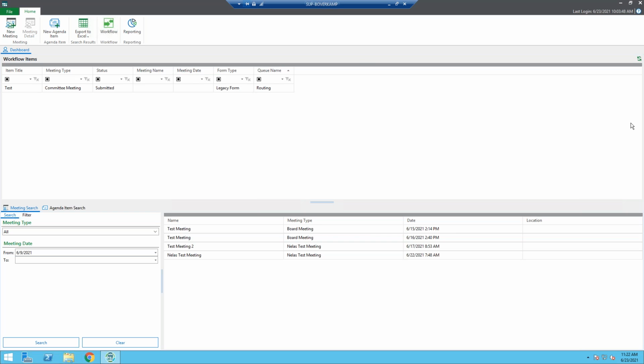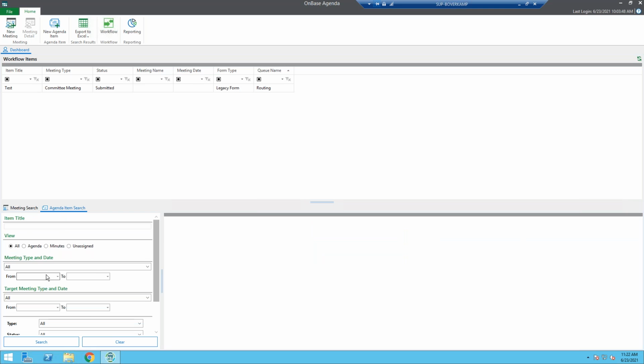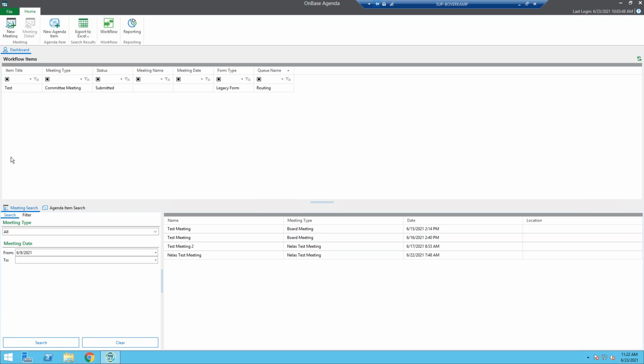All right, so here we have OnBase Agenda launched and ready to go. And here is the dashboard, the home page that is shown once it's launched. At the bottom here, you can see that you can search for meetings by meeting type and meeting date. And you can also toggle over to the agenda item search to search for an agenda item.